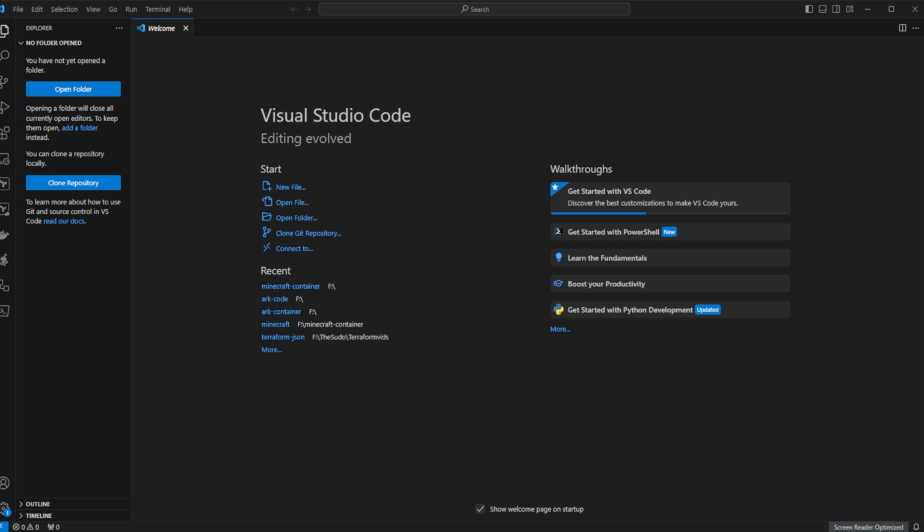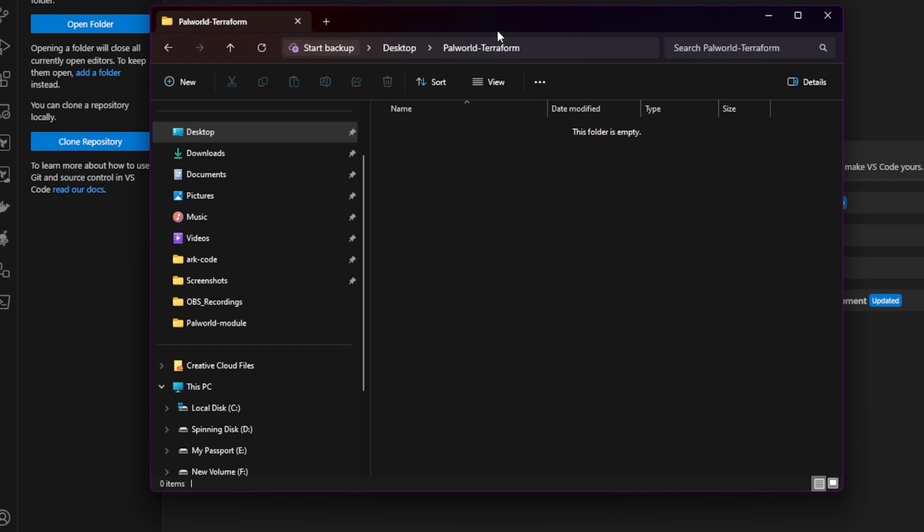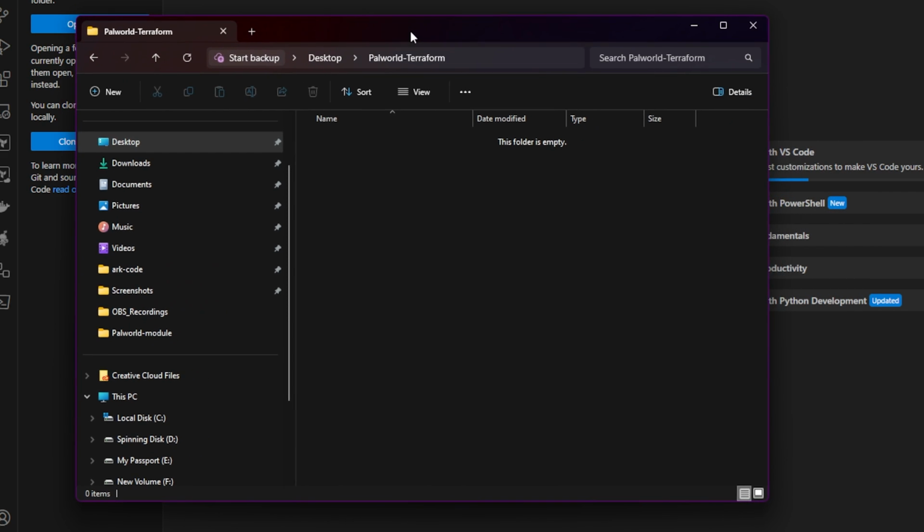So the first thing we need to do is create our working environment, right? We're going to be running Terraform from a folder or directory. So we need a place to create Terraform configuration files and run Terraform from. So I've created on my desktop this PalWorld Terraform folder. It can be anywhere on your computer, doesn't really matter. And this is going to be my working directory where I'm going to create my Terraform files and run Terraform from.